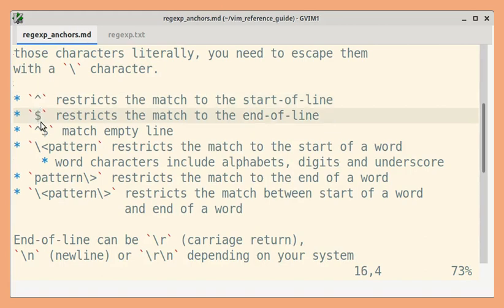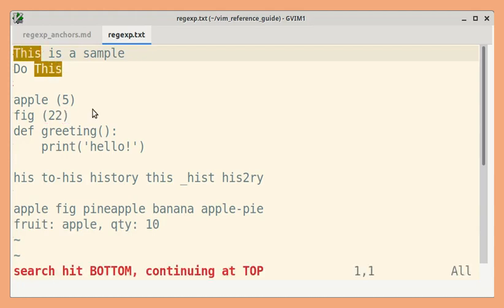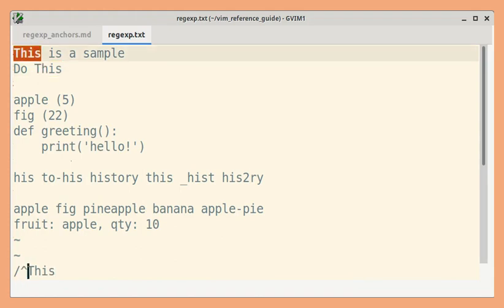Caret and dollar are metacharacters to match at start of line and end of line respectively. Let us see an example. Suppose I want to search this. There are two matches here. But suppose I want to match only at the start of the line. In such cases, I can add the caret metacharacter. Now I should get only one match because this particular occurrence is not at the start of the line.